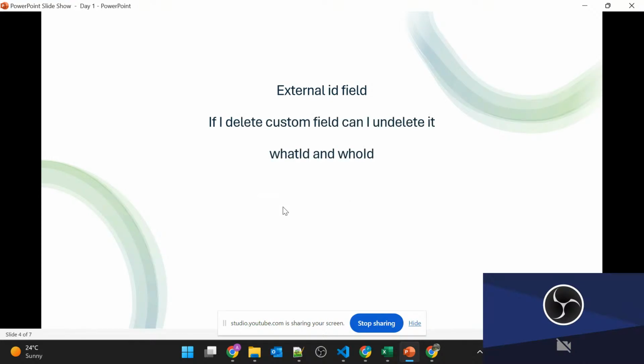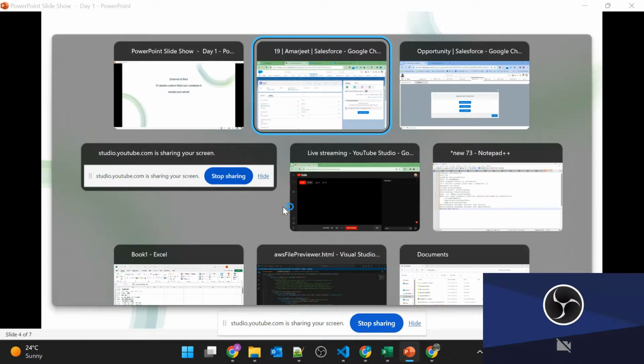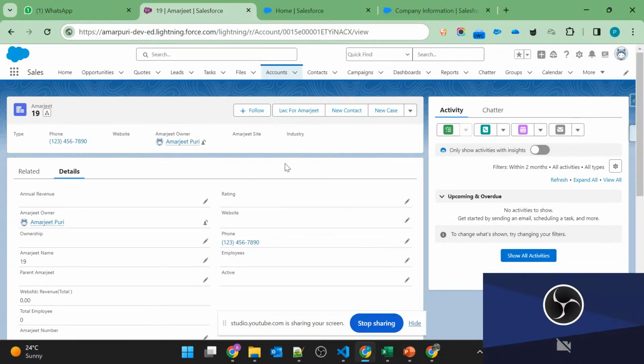So what is external ID first of all? This is quite an important question. The interviewer will definitely ask you what is external ID, and whether you are experienced or a fresher, it is required to know. It means we have a field and we have a third party. We have Salesforce and a third party, let's say Oracle. Oracle is creating a record in their system and that record is flowing to Salesforce.